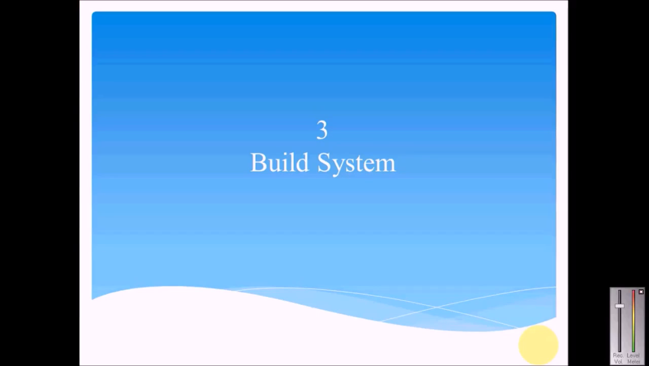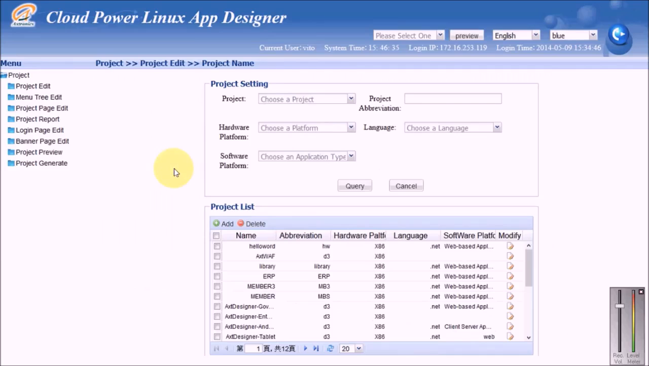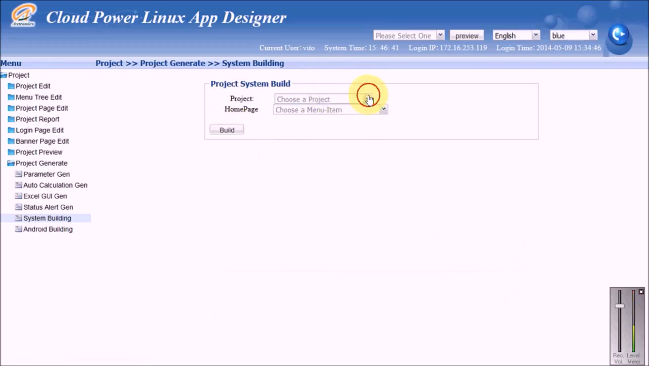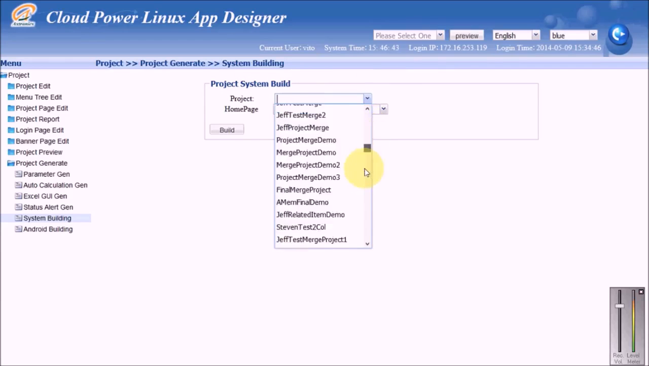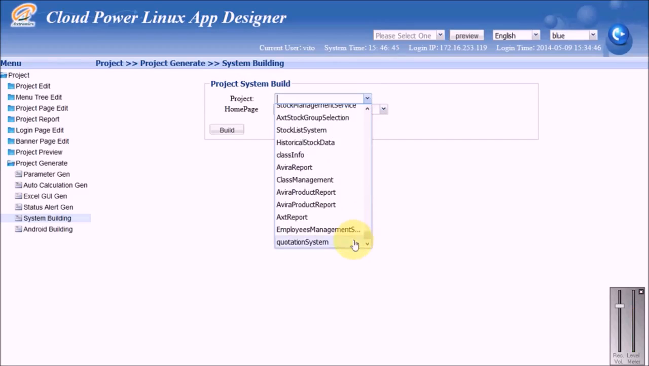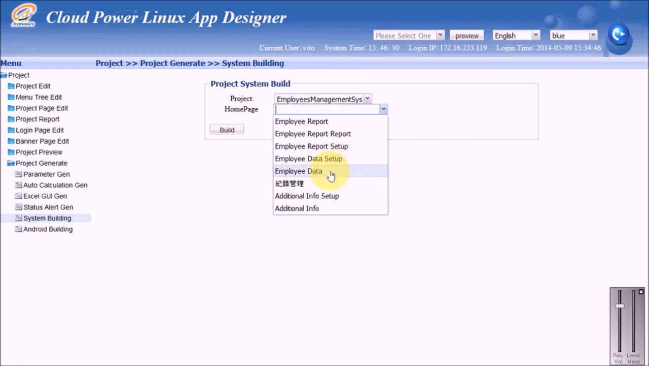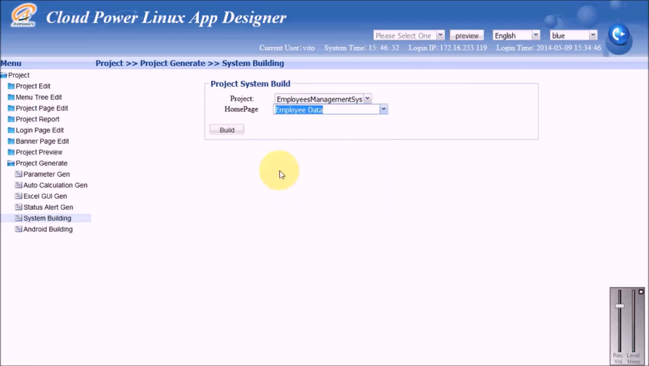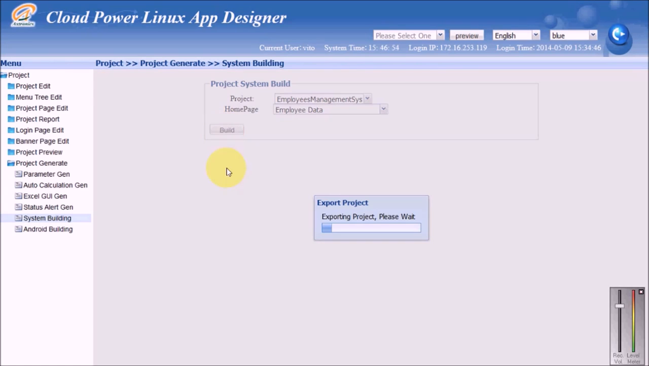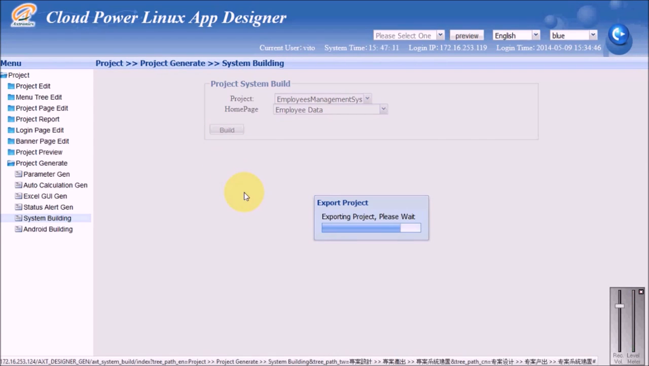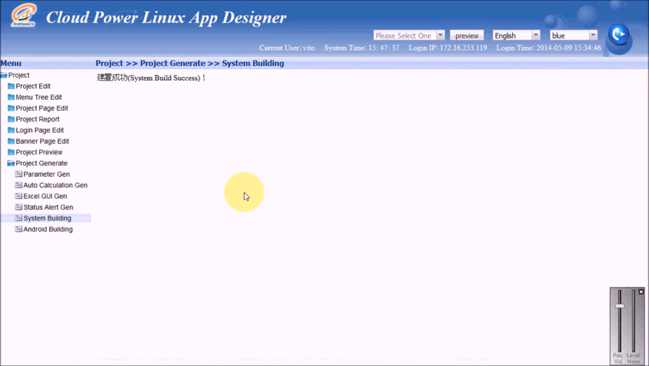Step 3. Build system. Go to the project generate, system building, employee management system, home page, build. System build success.